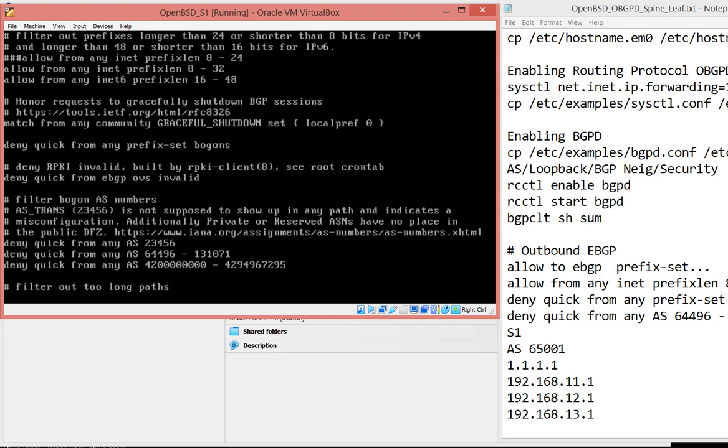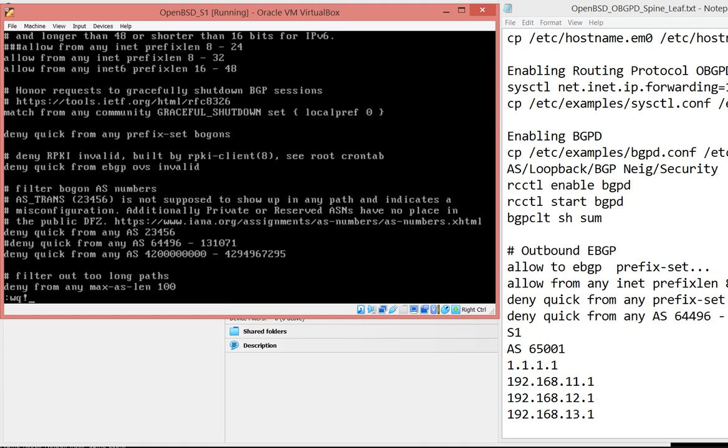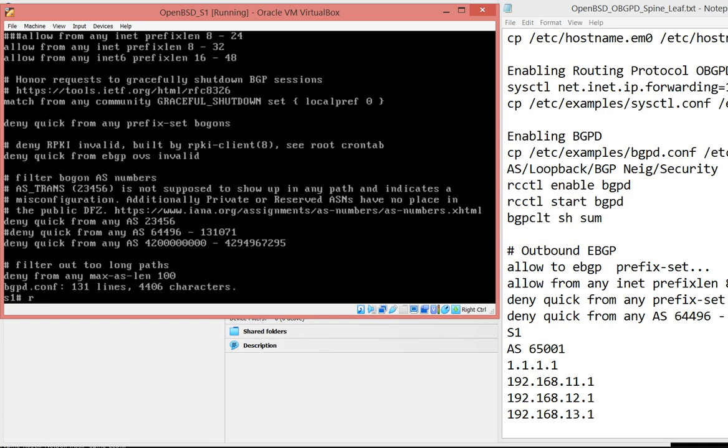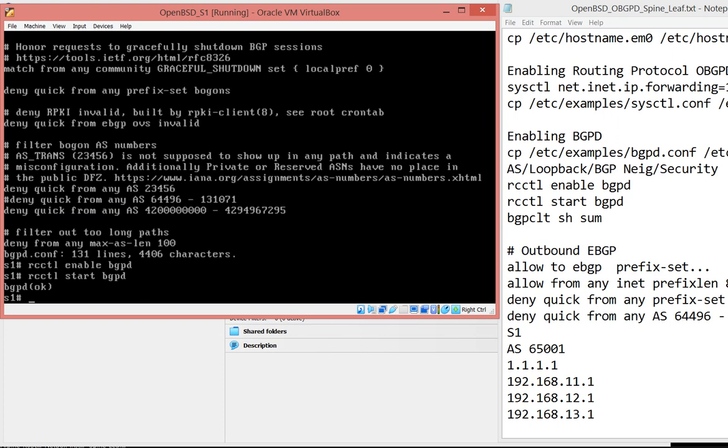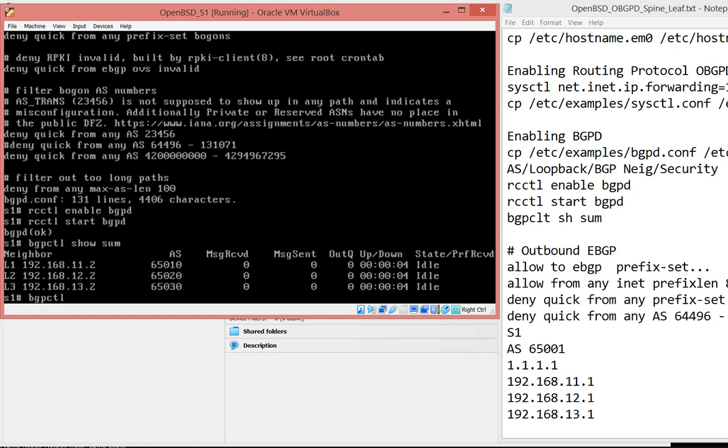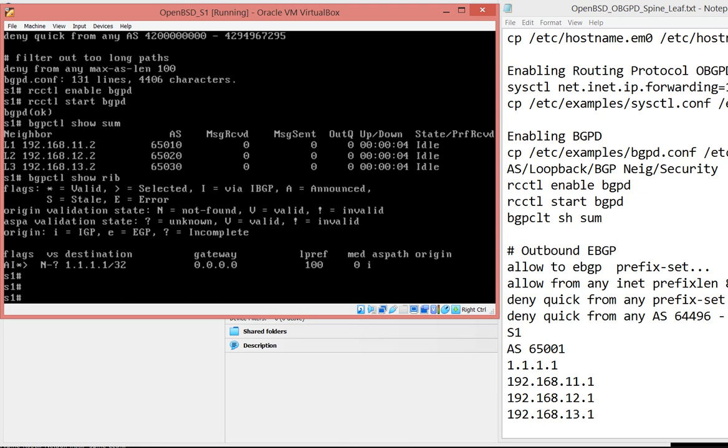With just those changes, we should be able to do rcctl enable bgpd, rcctl start bgpd, bgpctl show summary, bgpctl show rib. Okay. We're advertising our route, or our prefix list is actually ready here. And I think that's about all she wrote right here. So we can actually shut down this part.